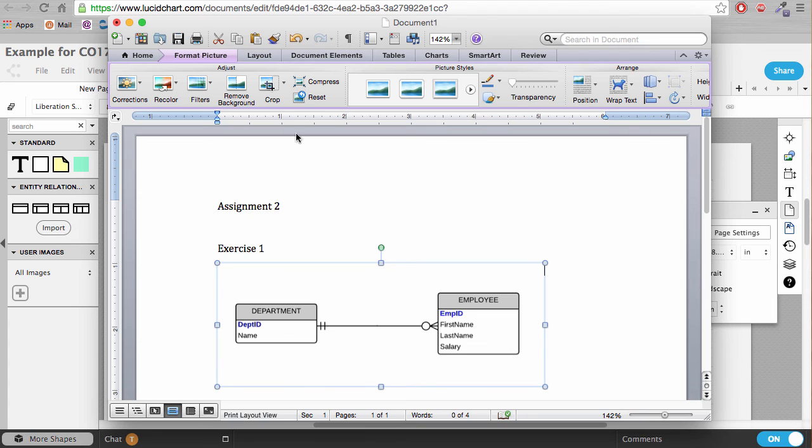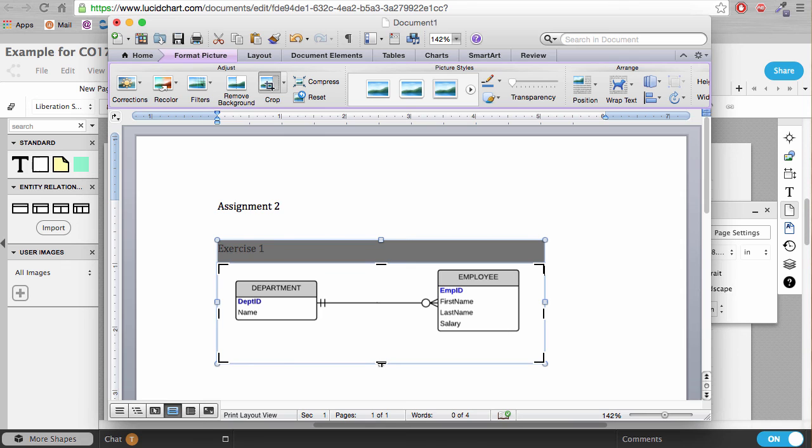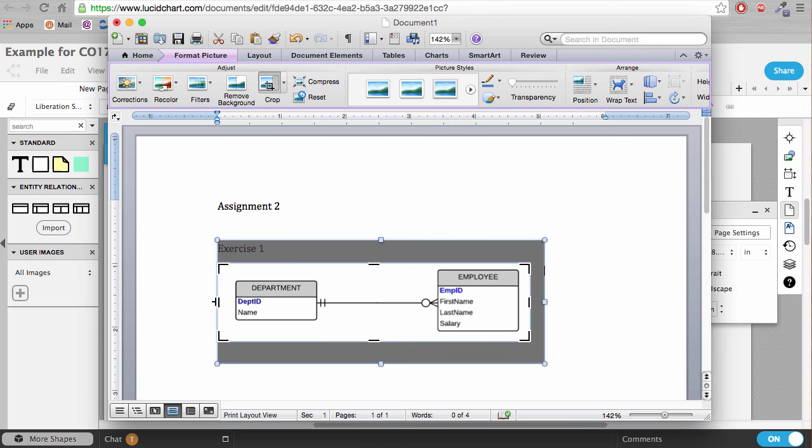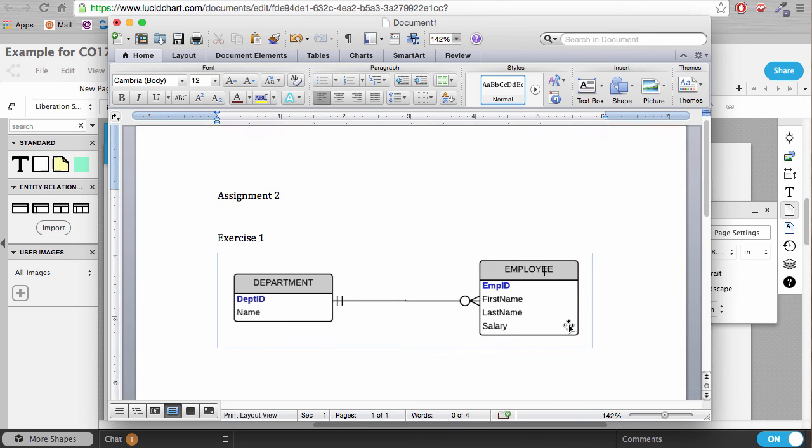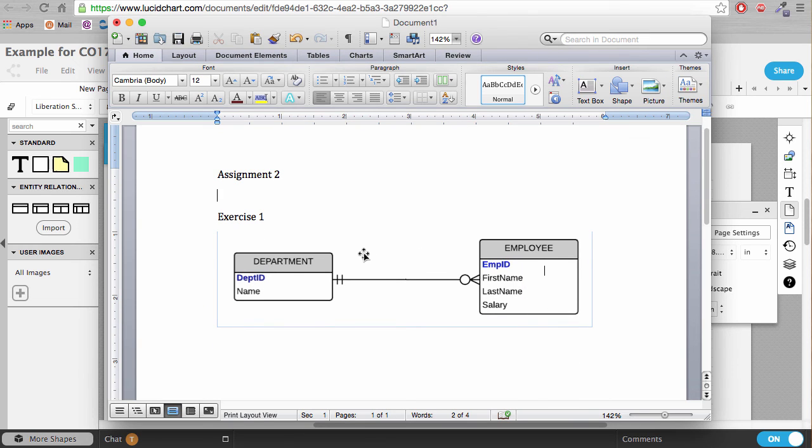Now, again, you can play around with this. You can crop it. And experiment with it. But basically, you want to give me a graphic, like something like that, in your document for each of your exercises. So that's the plan. So whatever method you come up with to accomplish this, and if it works for you, then just stick with it.